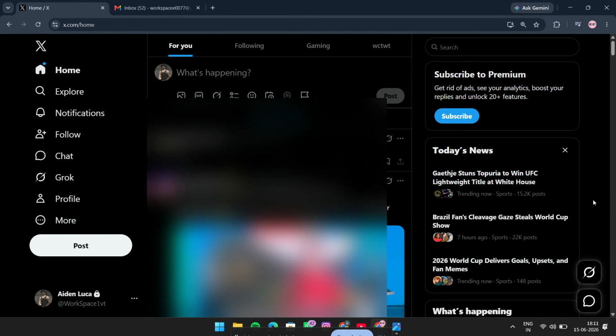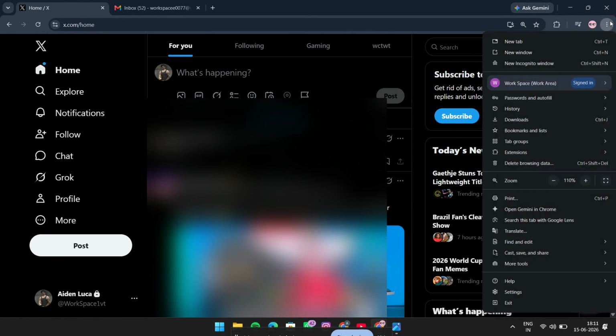First, open Google Chrome and look to the top right corner of the browser. You'll see the three dots menu. Click those three dots to open the main Chrome menu. From here, go down to Settings. This is where Chrome keeps all of its privacy, security, and browsing data options.